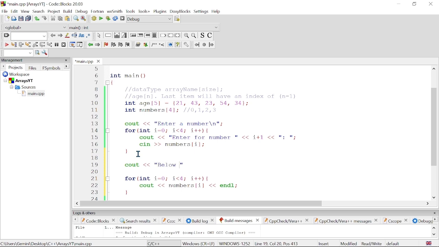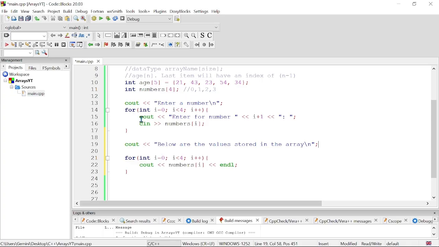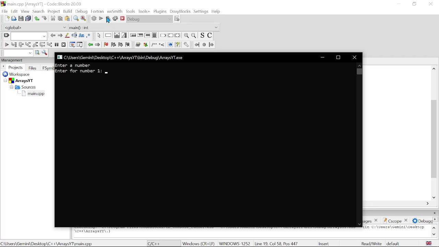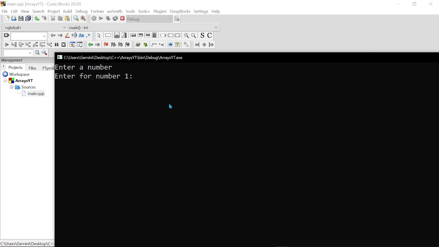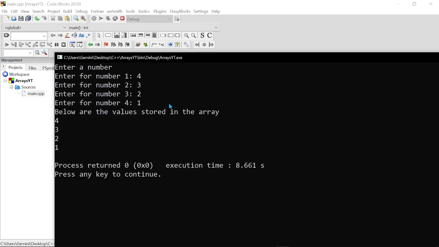Below are the values stored in the array. All right, so let's go ahead, run this, enter some values, and see if we are going to get those exact values. So enter a number. We can do 4, 3, 2, and 1. Then we get below are the values stored in the array, which is 4, 3, 2, and 1.